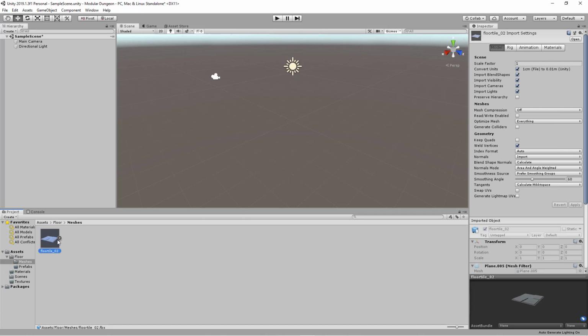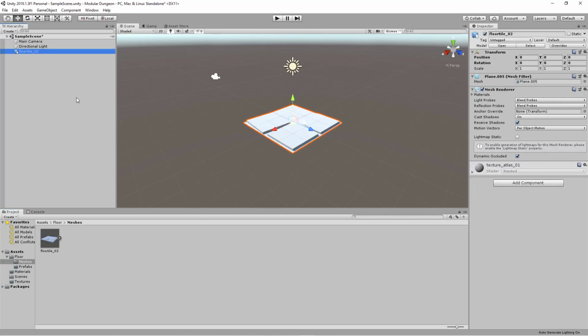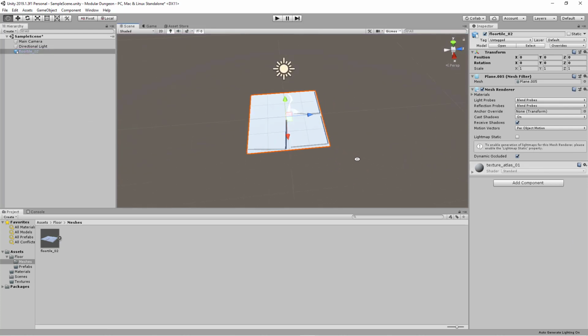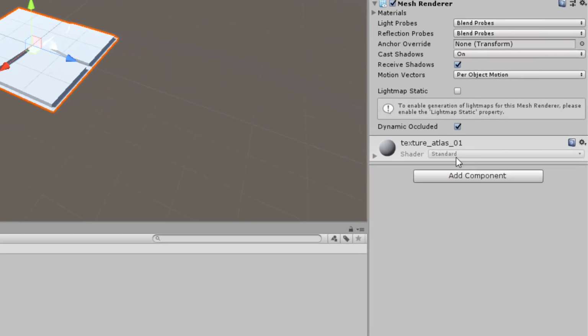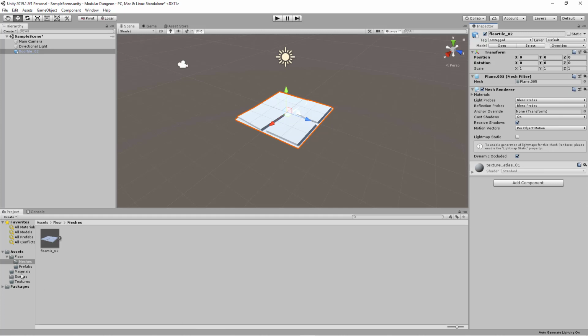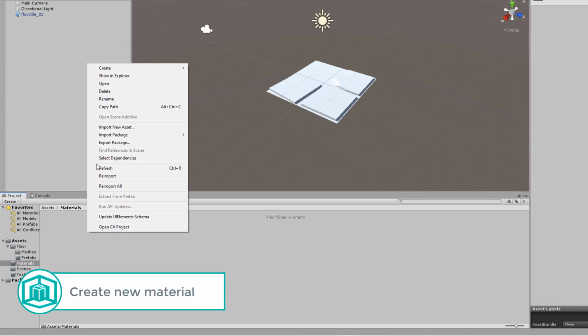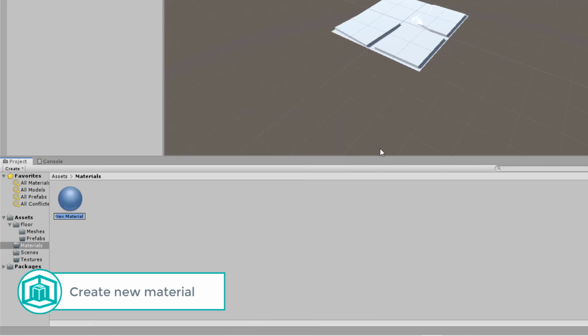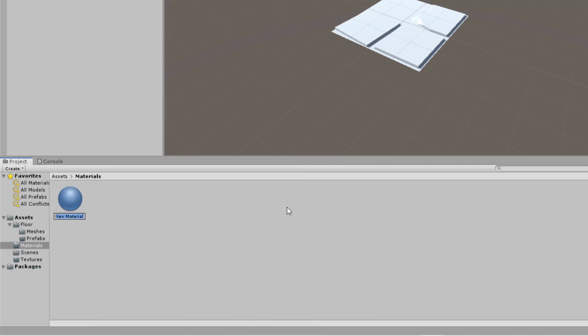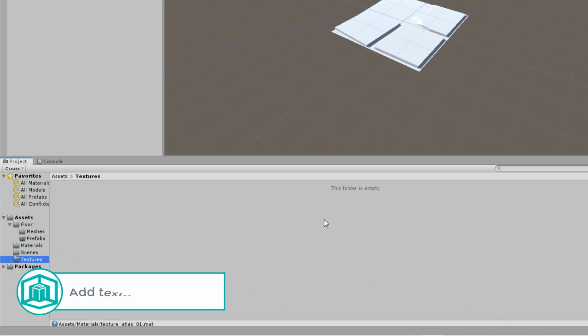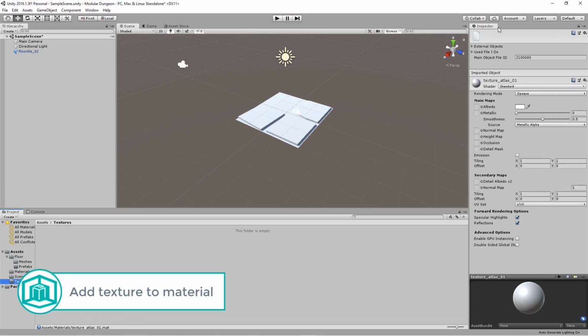And then there you go. You can drag it out to the scene. It's already going to have a texture atlas from Blender, but we're not going to use this. We're going to add our own material. So go to the materials folder and create a new material. Let's just name this, for the sake of being similar, texture atlas zero one. Speaking of which, we'll also add the texture file, similar to the one we had in Blender.